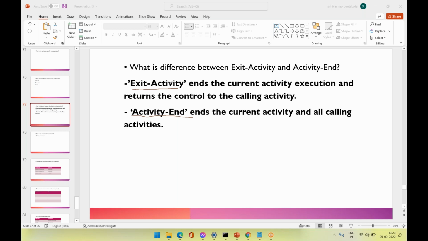So exit activity ends the current activity execution and returns the control to the calling activity. If you're exiting the activity, then it is going to end only the current activity. Wherever you are keeping this exit activity method call, only that particular activity completes. That means the execution will complete only for that particular activity, and wherever this activity is called, that continues.